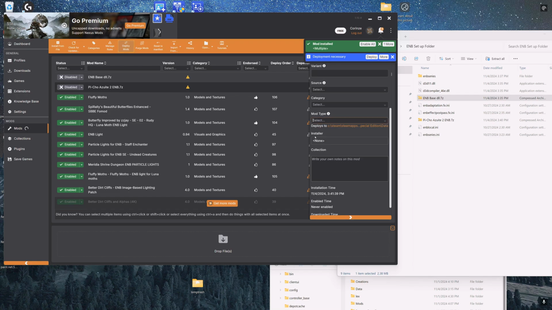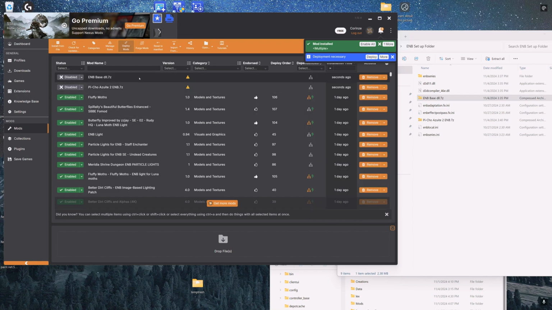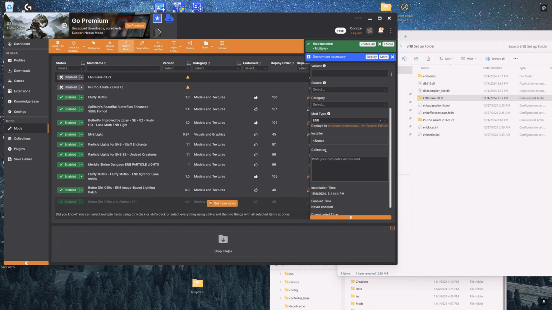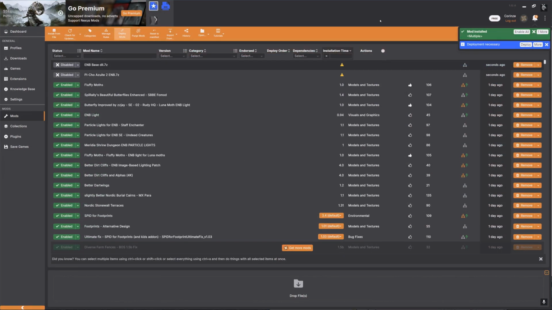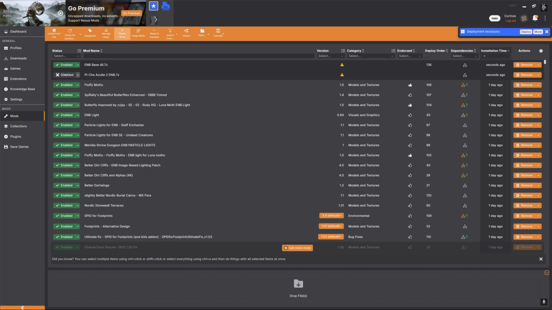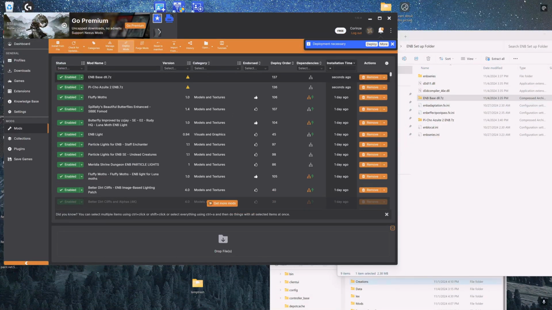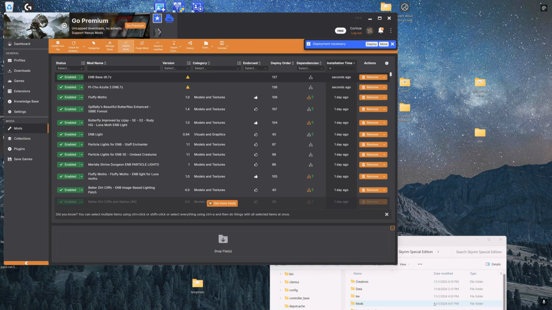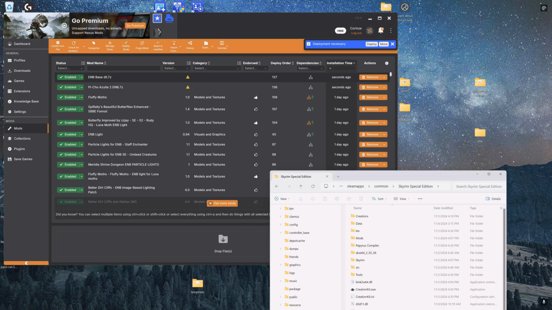Select type ENB. Make sure this one is showing the right thing. That's good. If you want to close it, just hit the little arrow down here on the bottom. I should probably make this bigger so we can see it. And that's it. Just enable and enable. So now if we come back to our game folder here, let me get rid of some of these.